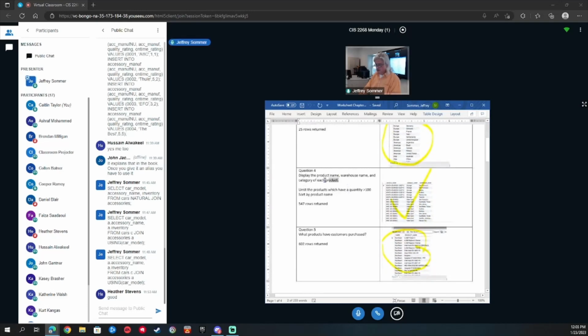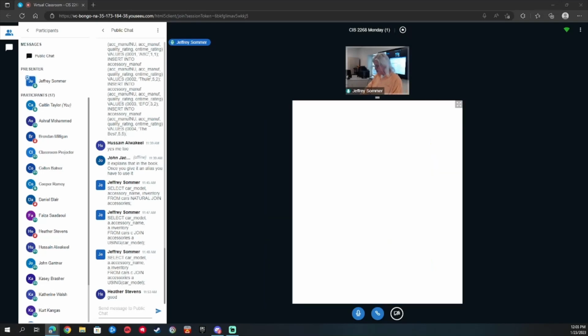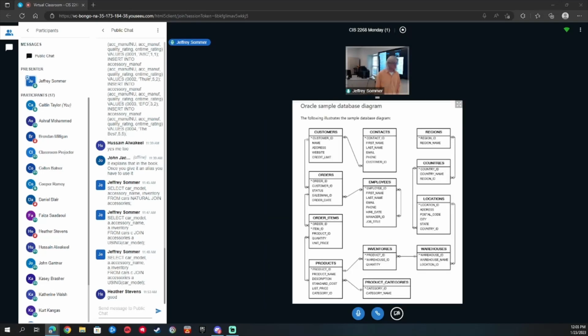All right. Let's just take a look at this number 4 here. Display the product name, warehouse name, and category of each product. How am I going to do that? Well, if I look back at my database diagram, I can see product name is probably going to be in the products table, and warehouse name is listed over here, and category, there's a separate product category over here.